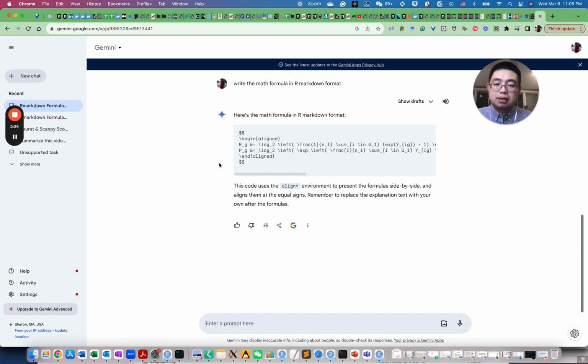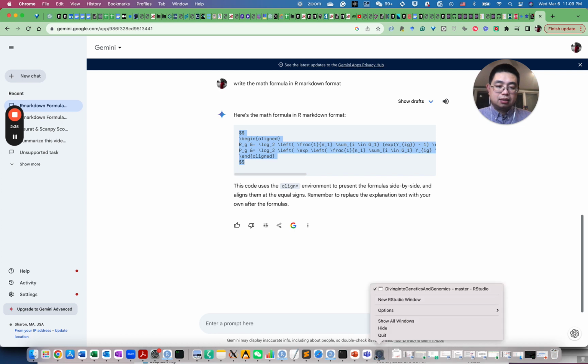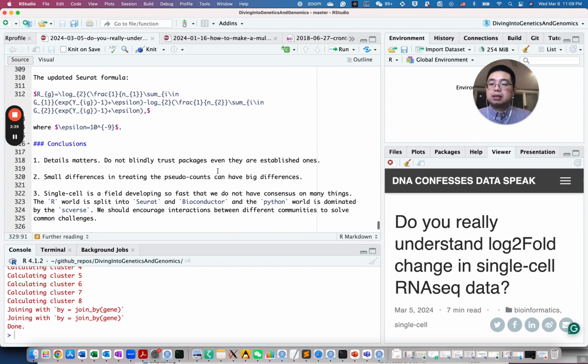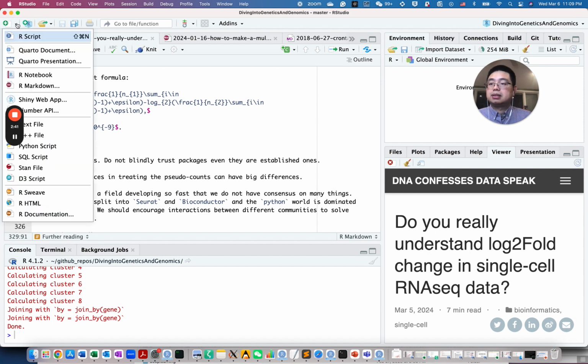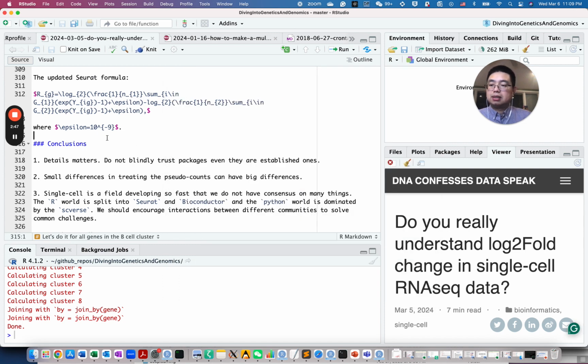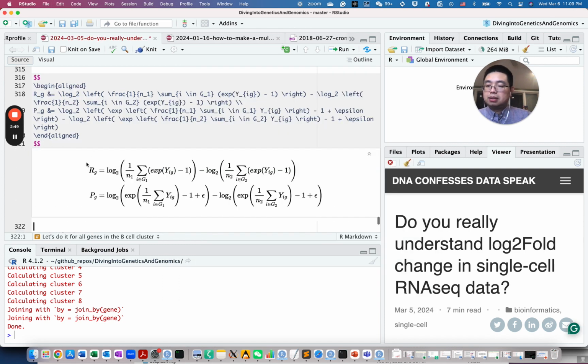And let's see, so you can copy paste here, and then you can go to R Markdown. Now let's just open a new file. Okay, let's just write here, for example. And then you see it's nicely rendered, okay? As there are two formulas, which is very nice.